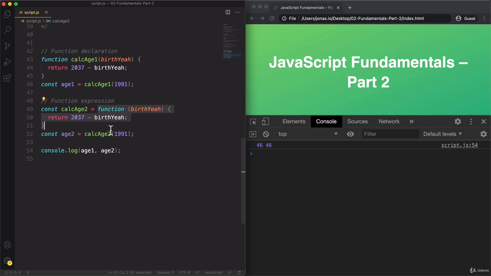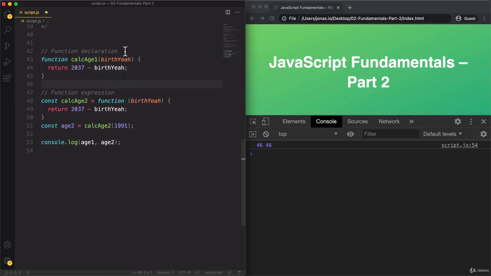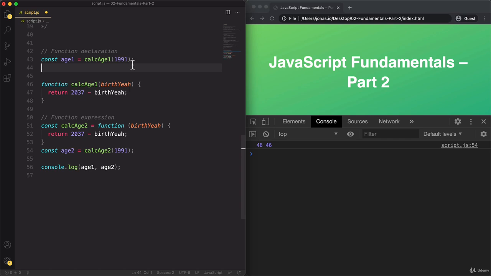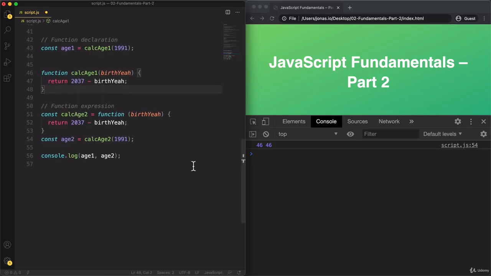So let me show that to you. So here is the declaration, right? This is the function declaration. And as I just said, we can call them in the code before they are defined. So now we're calling it first and then defining it later. So let me show you that that still works. And indeed, we still get the same result.